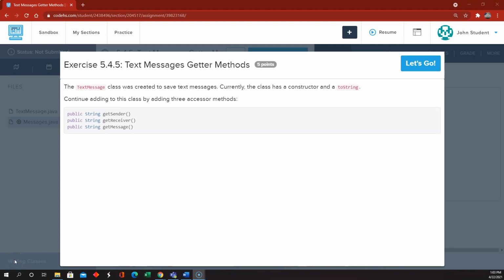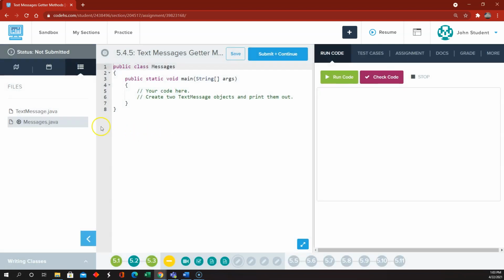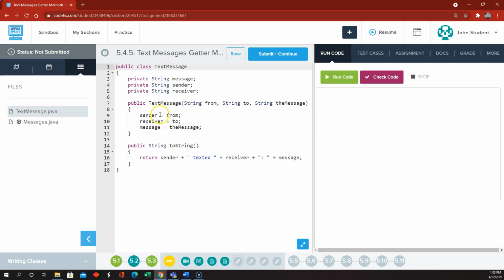These are the code writing examples on Nitro 5.4. The text message class. So the text message class has three instance variables: message, sender, and receiver. So when we create a new text message, we have to specify who it's from, which is the sender, who it's to, which is the receiver, and the text of the message, which gets stored in message. And there's a toString method.